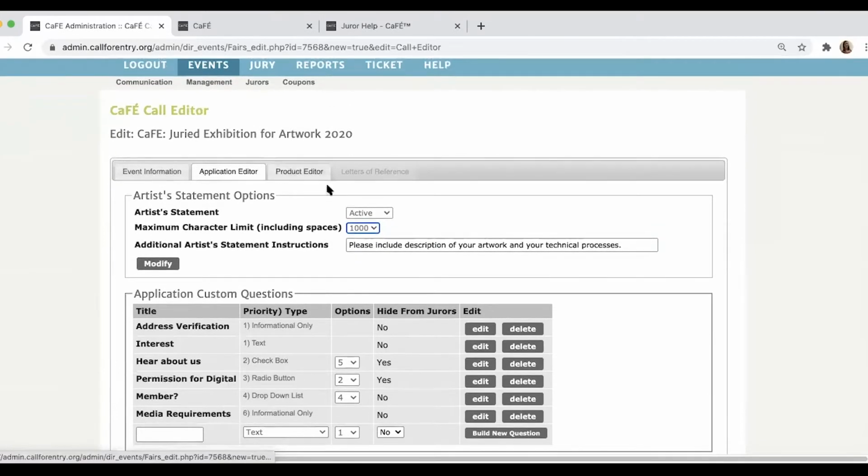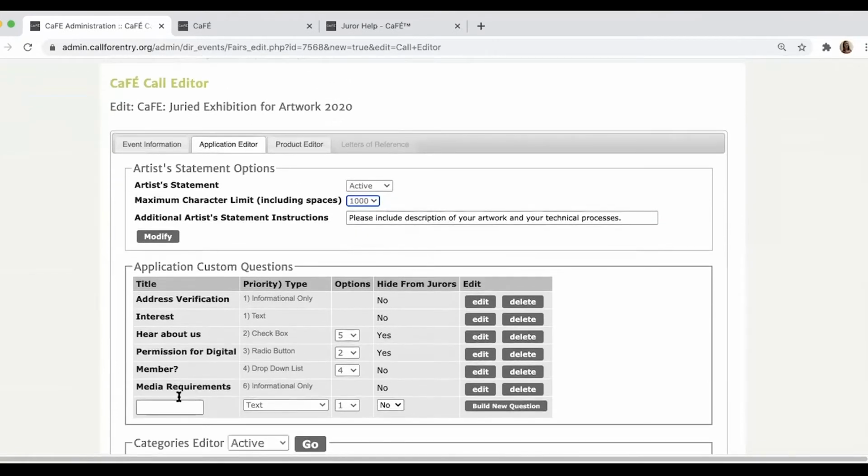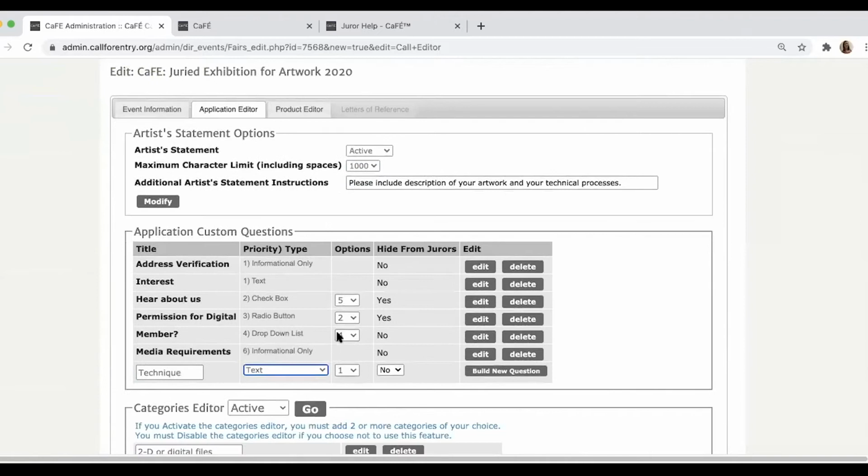But just to review, I'll show you that when you first add a question, you will type in an internal title. So this is just going to be like a short reference word that you will use, but it's not actually going to be seen. Then you can choose the type of question that you'd like. I'll click text box here. If it's a checkbox, radio button, or drop-down list, you'll have these options, but for this case, we won't have any additional number of options. You can also select to hide from jurors or not. When you're ready, just click Build New Question.